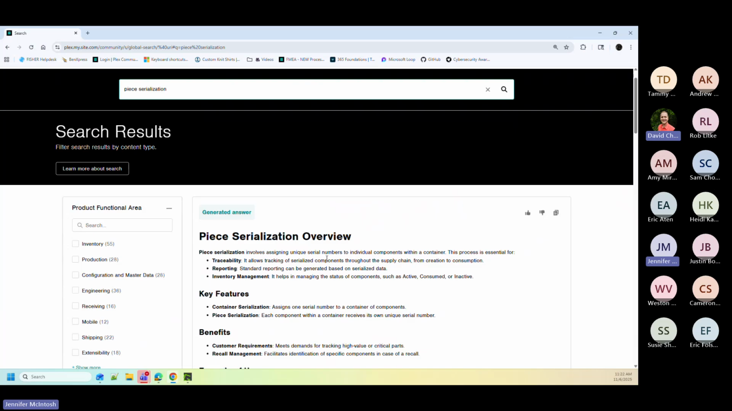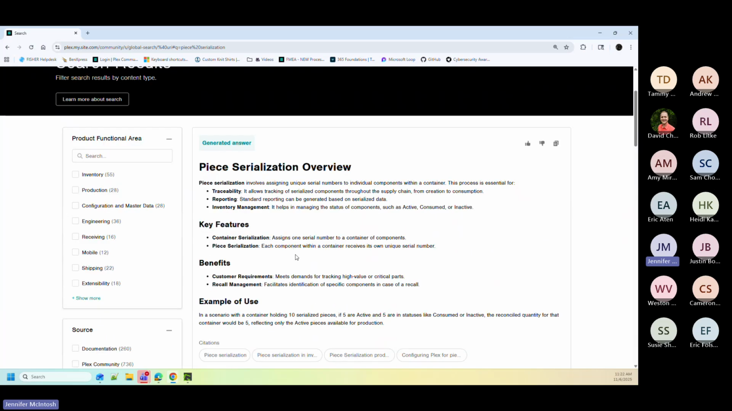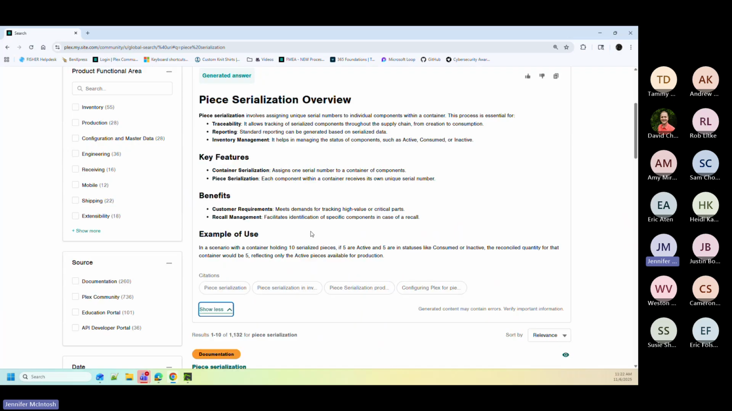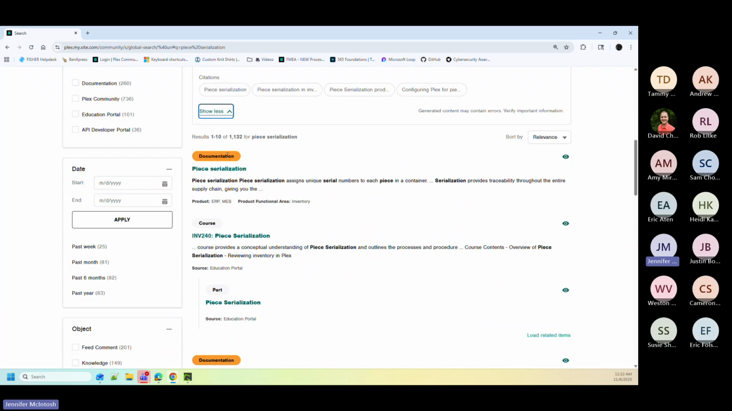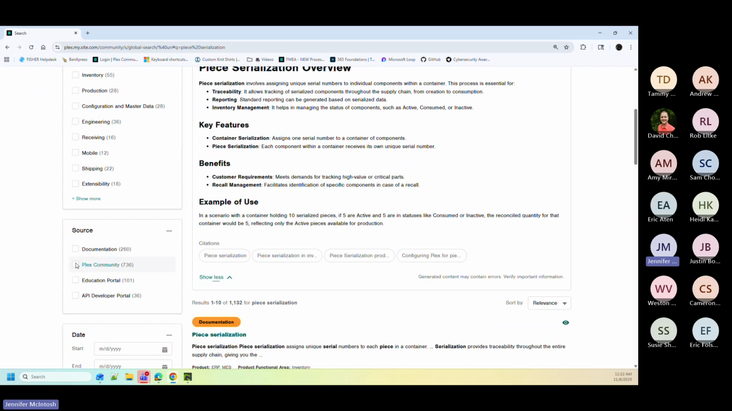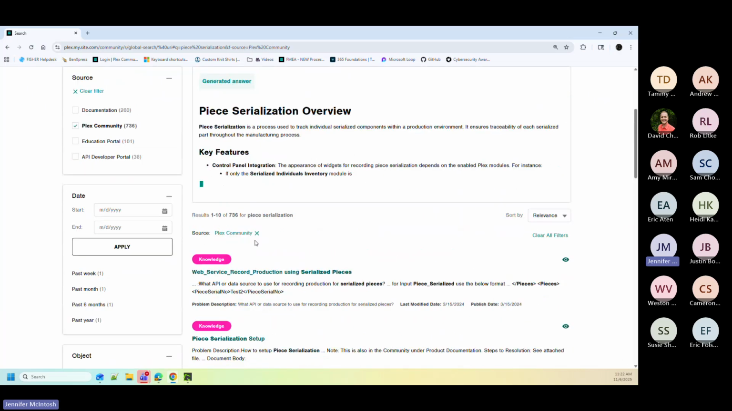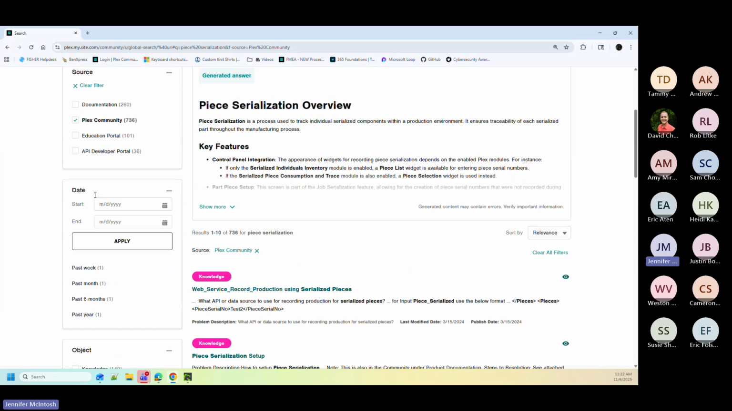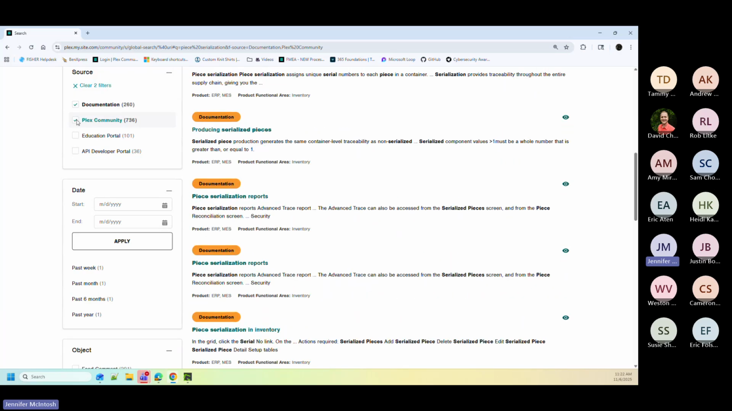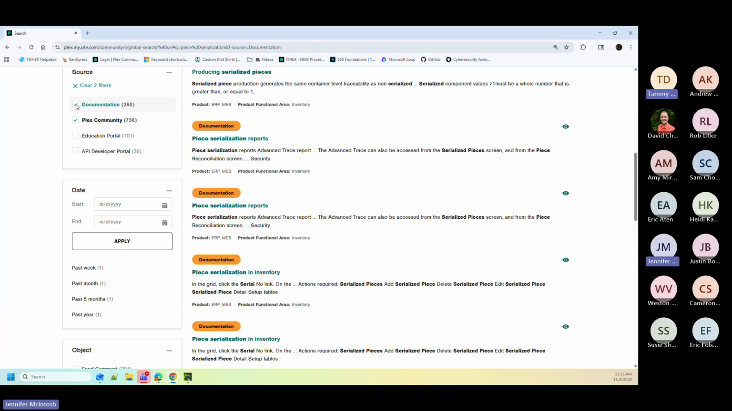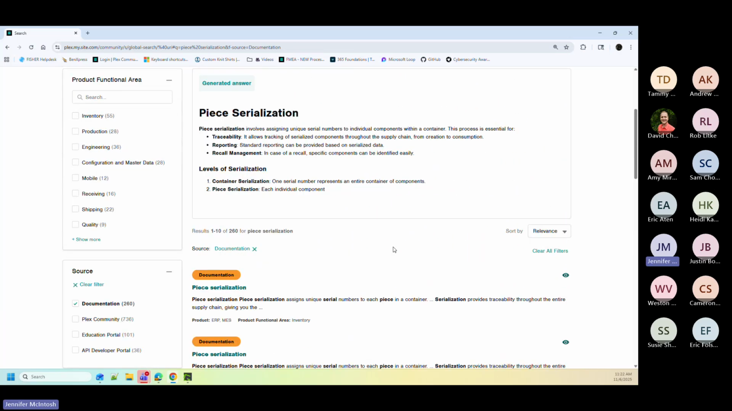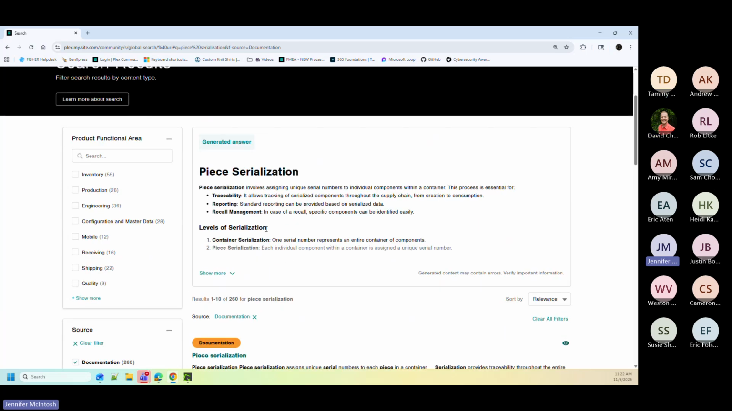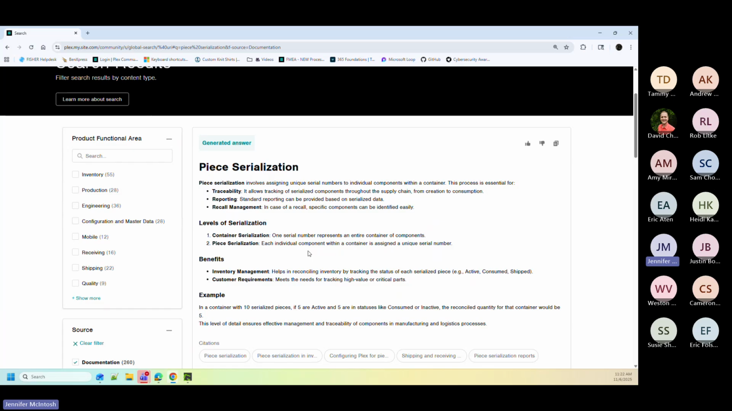I haven't asked it anything specific, but it does a generated answer before it would just go straight to all this stuff. You would have to say, well, I want to see what's in the community, so then it switches all these little tabs, or if I want documentation. But now it just gives you a summary. I'm sure I could ask it, show me documents for this, but it does give you just a high level generated answer right off the get-go.